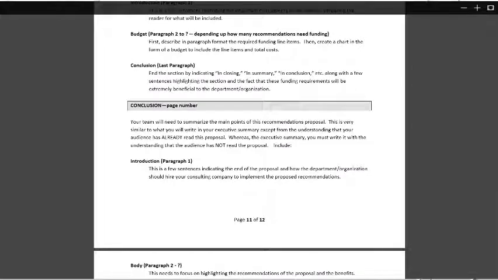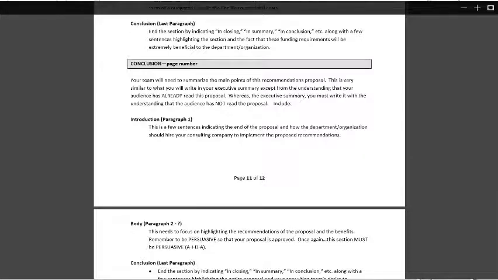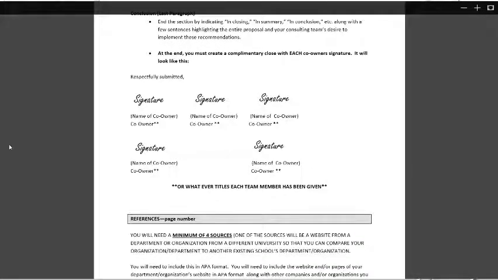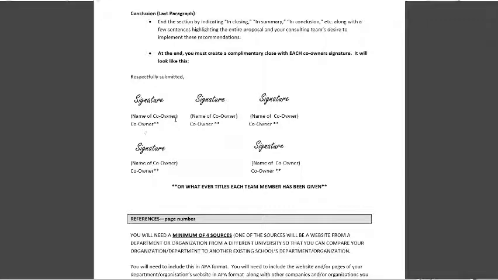And then last but not least, the conclusion, which would include the introduction, the body, and the conclusion. At the end, you'll have everybody sign the proposal. You can have people on this team come up with titles like CEO, CFO, CTO, whatever it might be, or spell it out like director of marketing, director of public relations, chief executive officer, president. You can give everybody titles in this company. A lot of people do that. And then at the end, they would have their signatures.